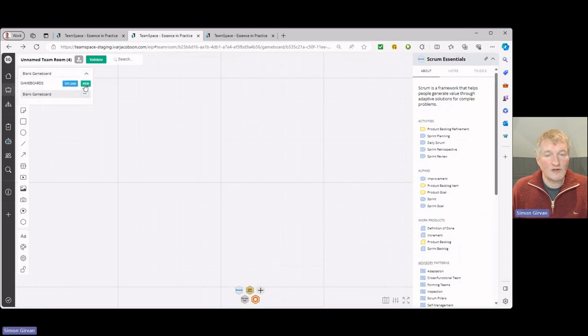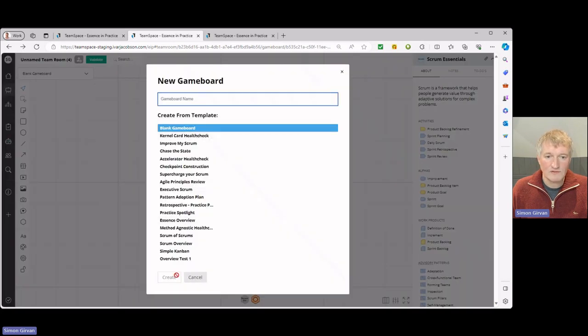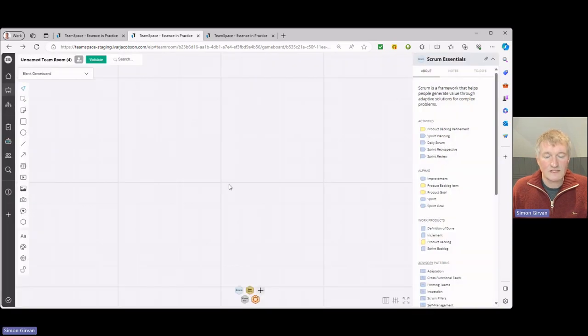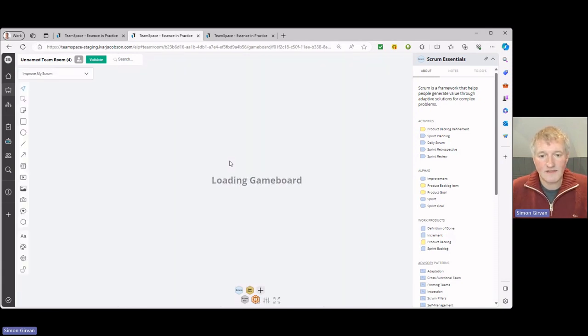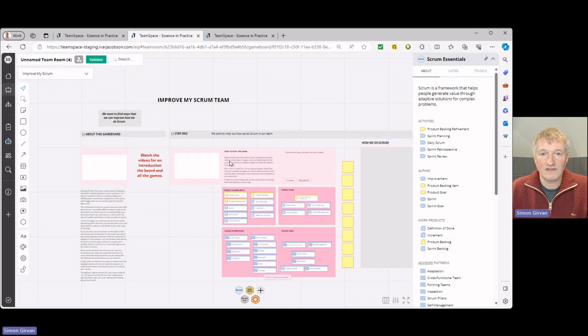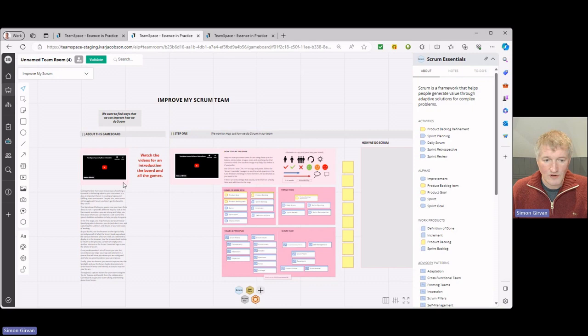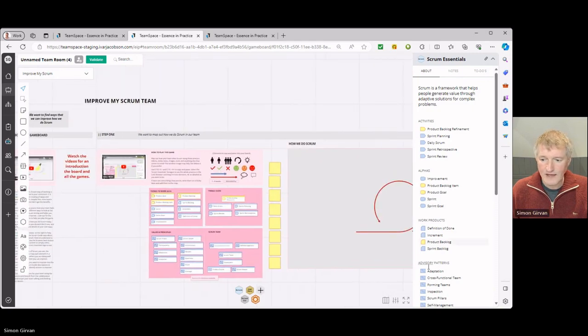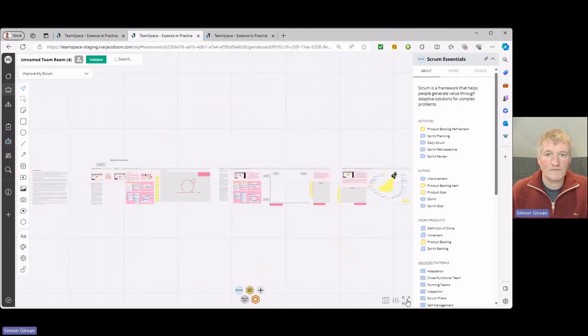I can create a new game board. I can upload game boards from file. If I click on new, I can choose from a range of templates. Now I'm doing Scrum, so maybe I'll pick the Prove My Scrum template, see what that is. So once this loads, that's going to be a template on a canvas that is something that somebody else has created that I can now use. This works just as many other canvassing tools do, where I've got a board, I'm using a mouse, click and drag. I can look at the full template.